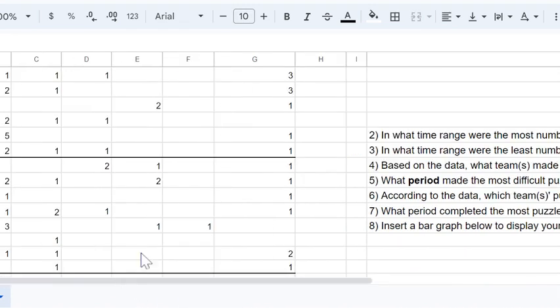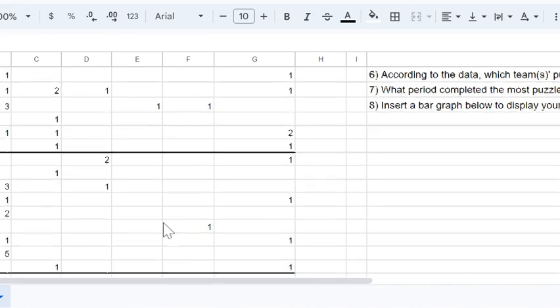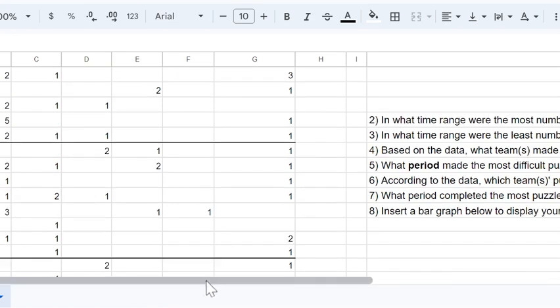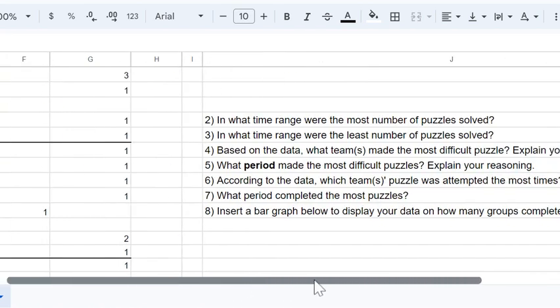You'll just have to come over here and look at the data and see how many groups completed each one of the puzzles. The one with the highest number is going to be the puzzle that was attempted the most times. Number 7, what period completed the most puzzles?